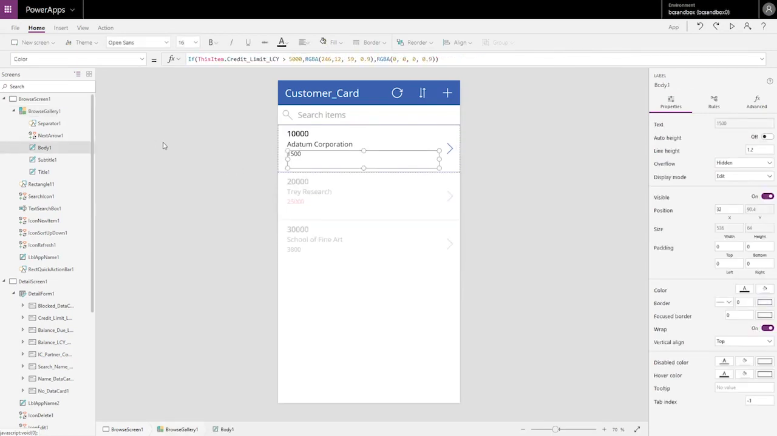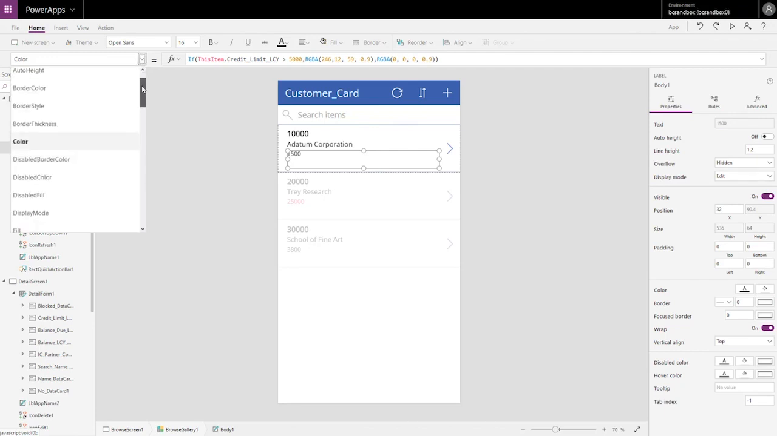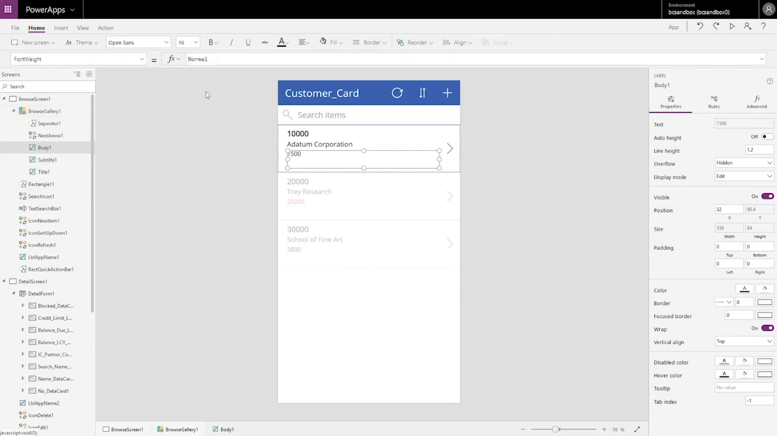I will select again my credit limit, but in this case, I will go to the setting font weight. So I would like to change the font weight also conditionally, because now you can see that the font weight is normal, but also here I would like to use a condition and basically the same condition. So there you go. So that's the statement I will use here. So again, it's similar to the first one because the condition is the same, credit limit more than 5,000, then font weight should be bold.